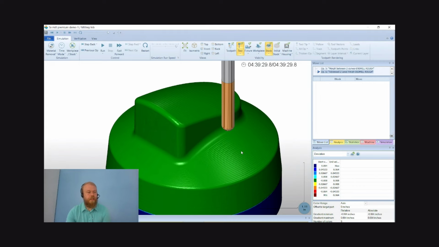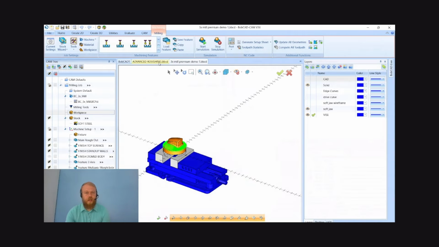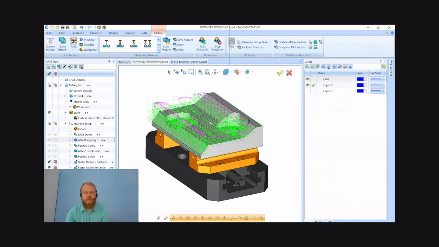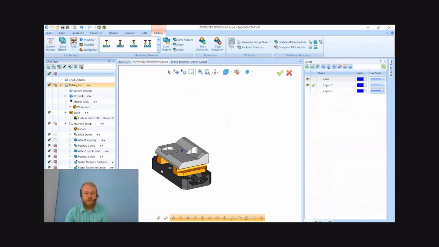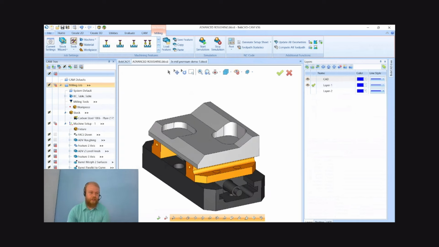I think one other thing in simulation we can take a look at in our previous part file that can be really helpful is we'll take a look at saving it as an STL file from our simulation, and then we can also take a look at that steep shallow toolpath before we end it here today.